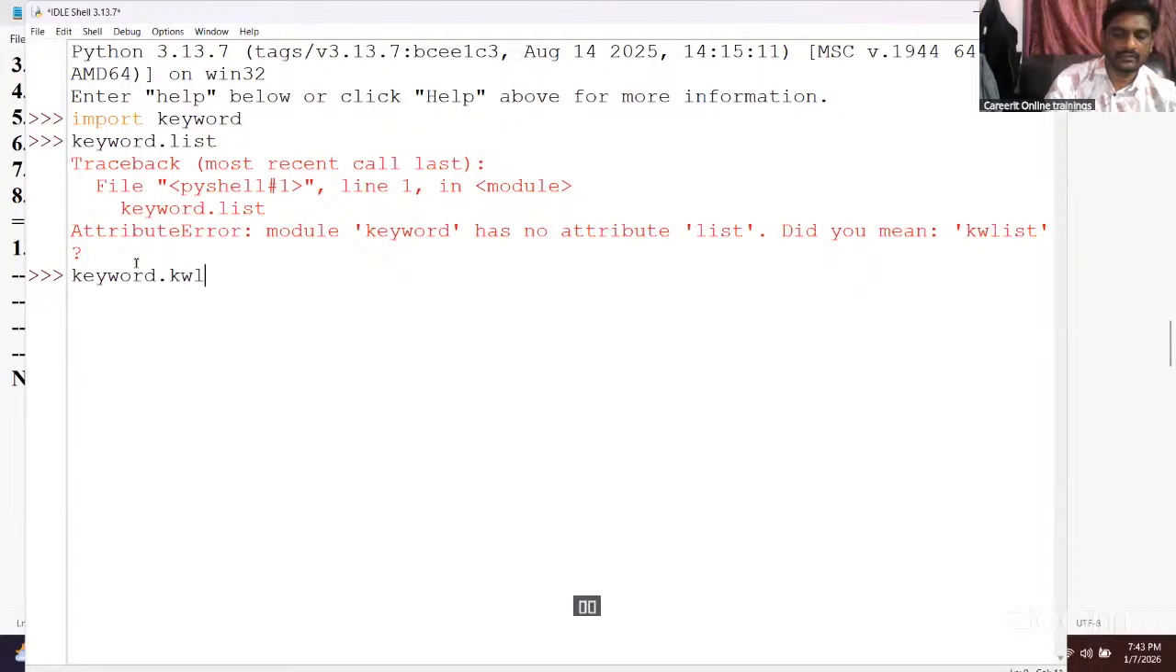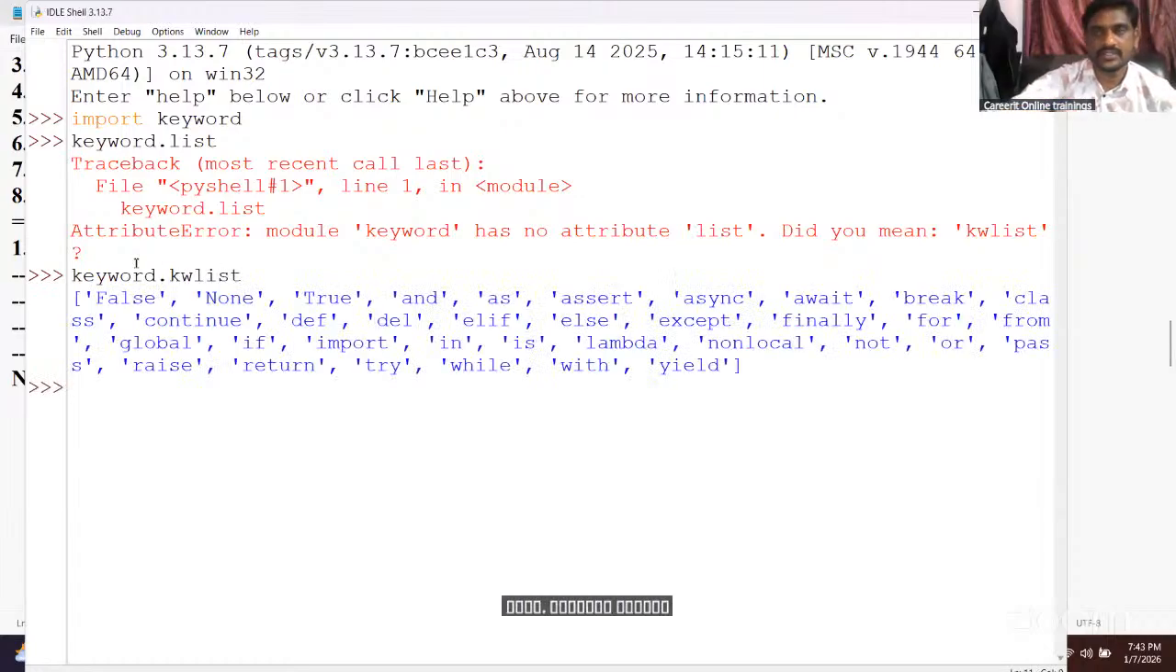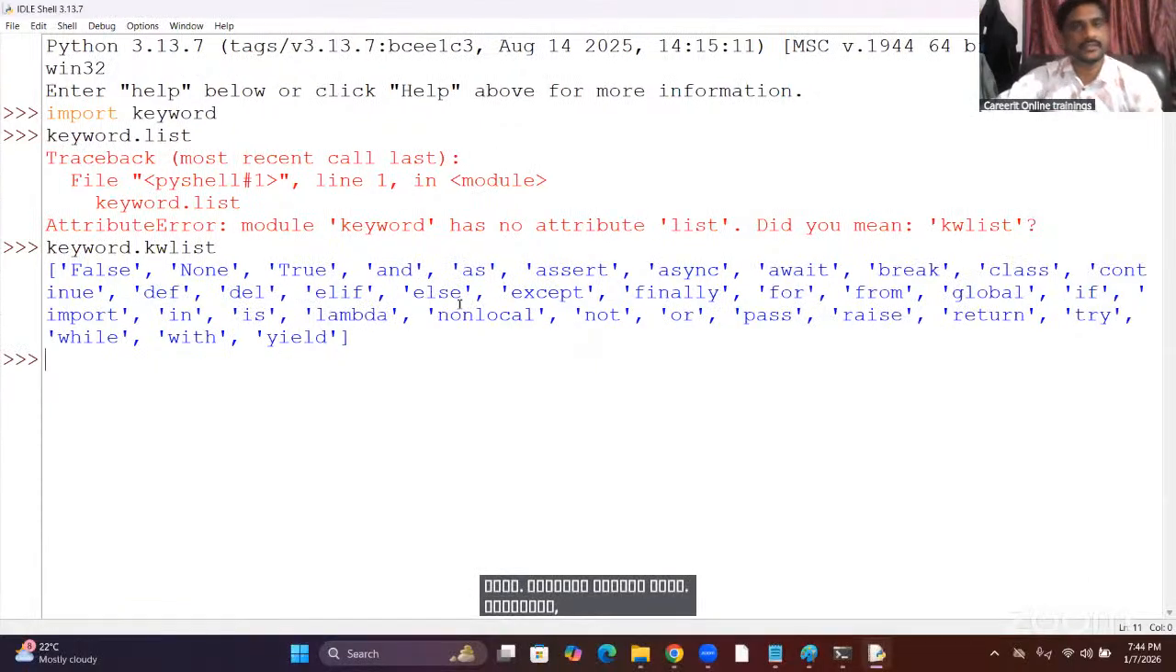Dot kwlist. So these are the keywords, guys. Look here. These keywords are given by the Python programming language itself, so the purpose and meaning of a keyword cannot be changed by the developer. What is the first keyword?